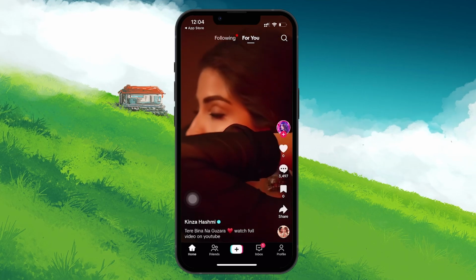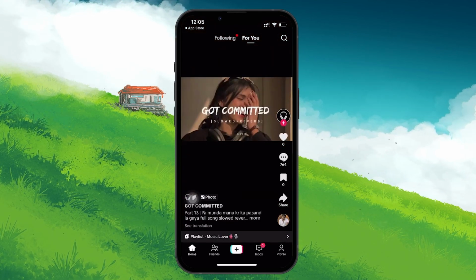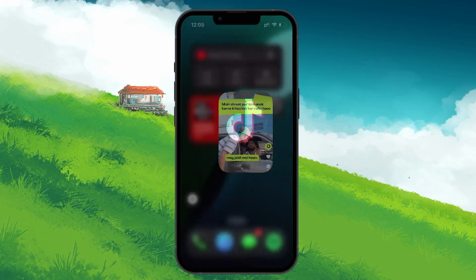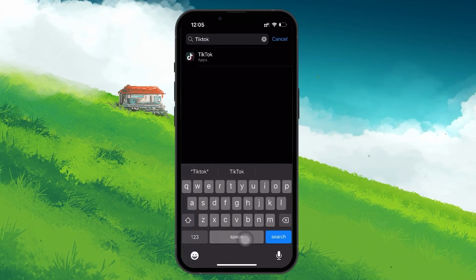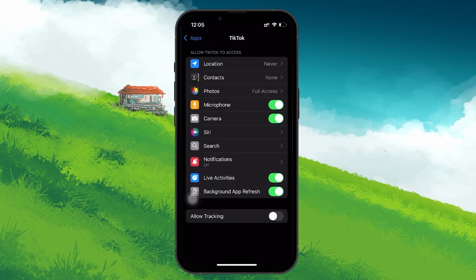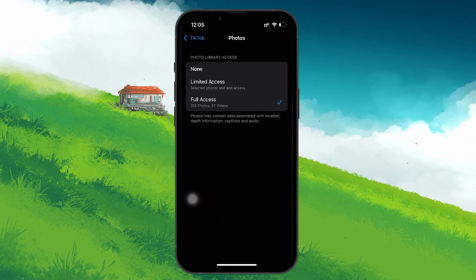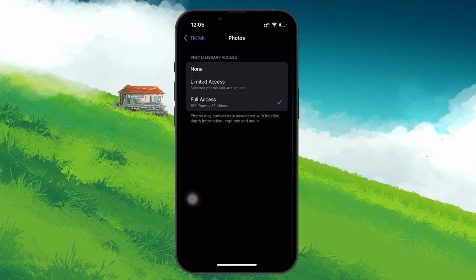After you're logged in, it's important to check that TikTok has the necessary permissions to access your photos. To do this, open your iPhone Settings app, search for TikTok in the search bar above, and go to the TikTok settings page. Here, make sure that in the photo section, the permission is set to full access. This will allow TikTok unrestricted access to your photo gallery, which is essential for converting the video.